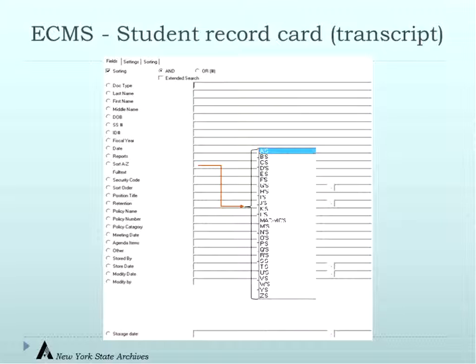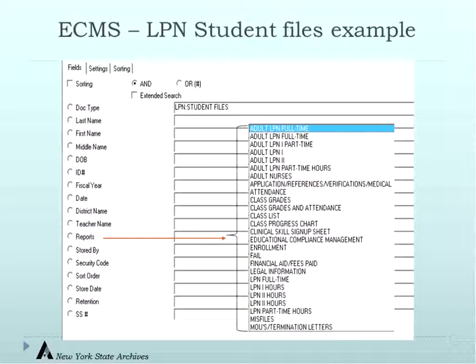In this last example, these are LPN student files, and the contents of those files, which is represented by reports, have varying retention. So each set of quote-unquote reports can be assigned individual retention. A system with these capabilities might be one to consider if you're maintaining electronic case files that contain records with varied retention.